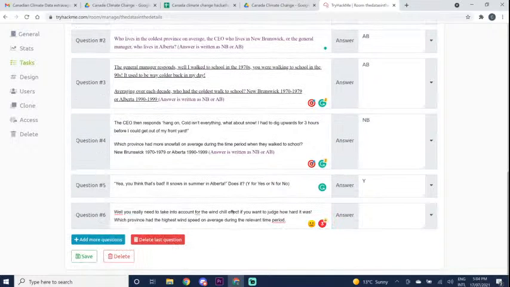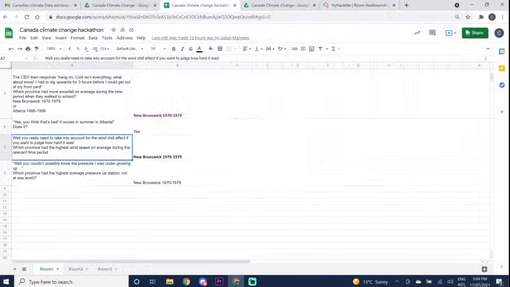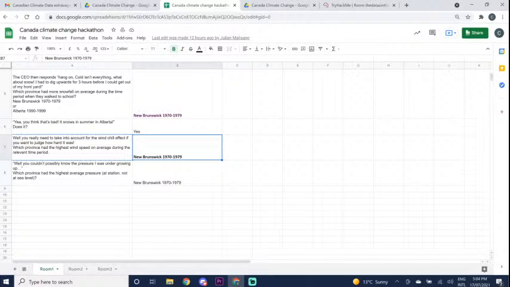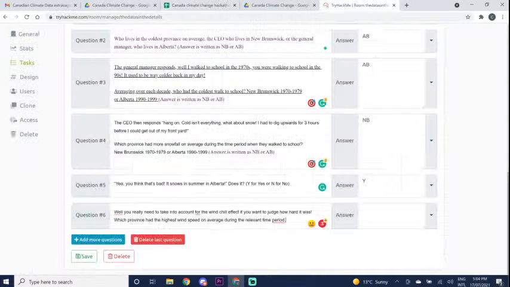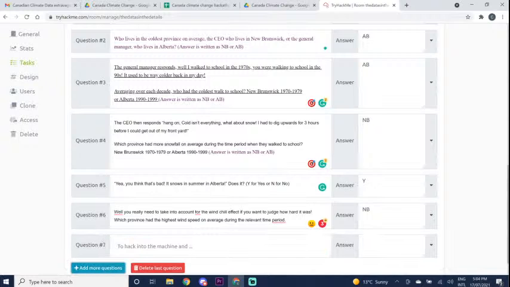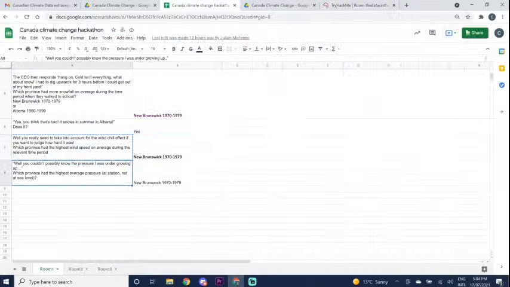For the wind chill effect, you judge how hard it was. Which province had the highest wind speed on average during the relevant time period? Okay. And the answer is NB. Is this the last question for this task? It is.